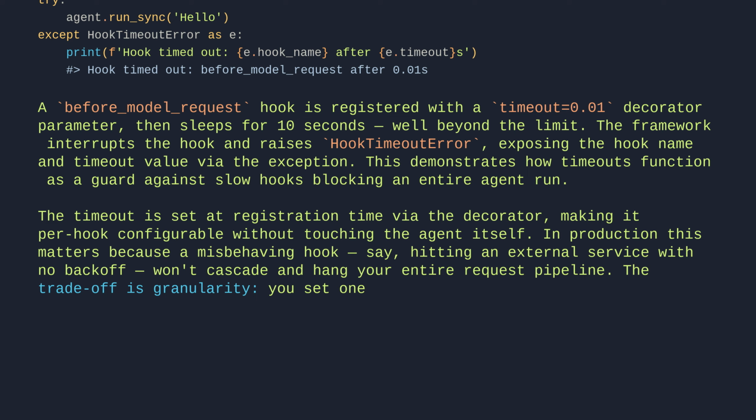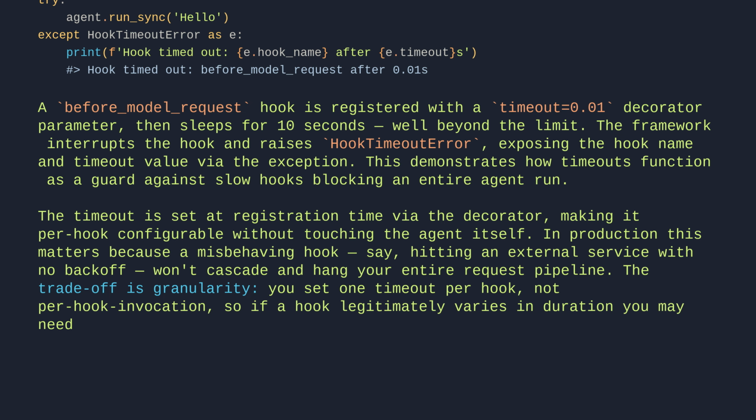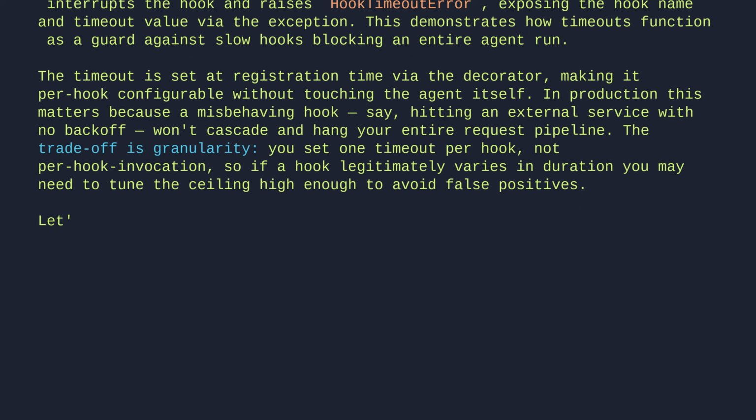You set one timeout per hook, not per hook invocation, so if a hook legitimately varies in duration, you may need to tune the ceiling high enough to avoid false positives. Let's break it down.